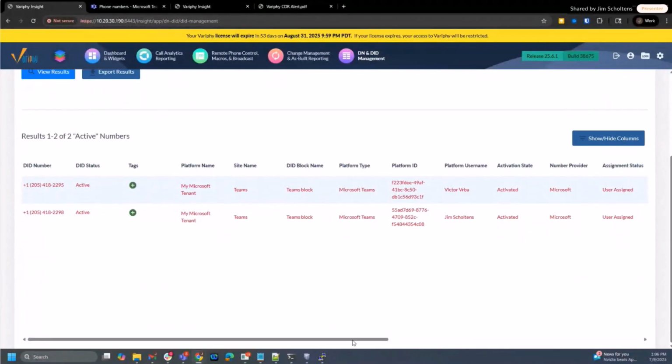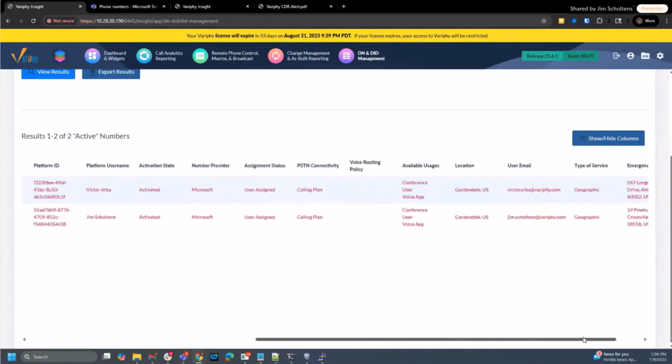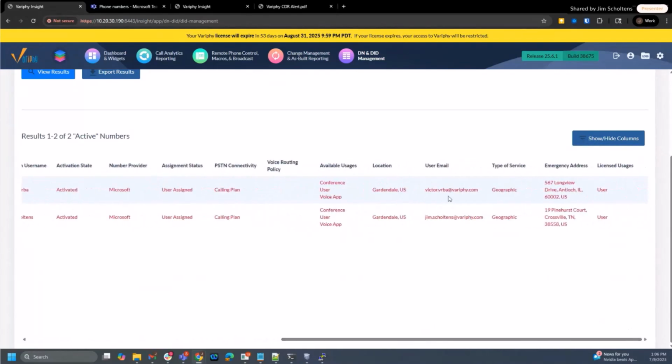And the new, let me just get down here. The new fields we added, put them at the end here. Anything after this voice routing policy. So these are the new fields that we added, or columns that we added to be able to see in the DID number range. So, available usage, and this is all pulled from your Teams tenant. So your location, user email, type of service, geographic, emergency address for 911 type calls, and licensed usages.